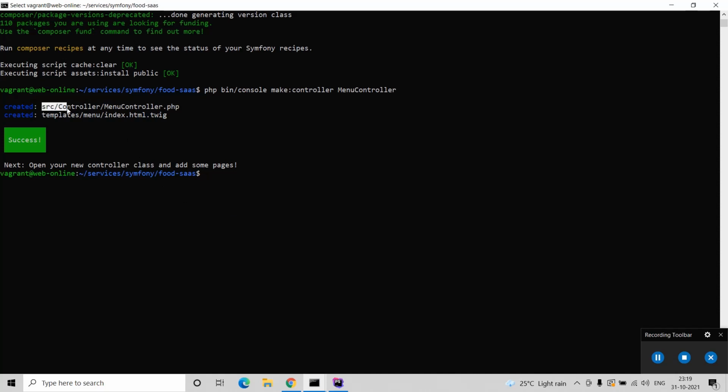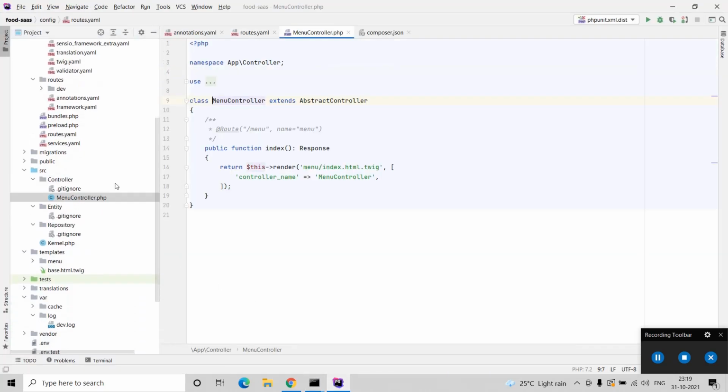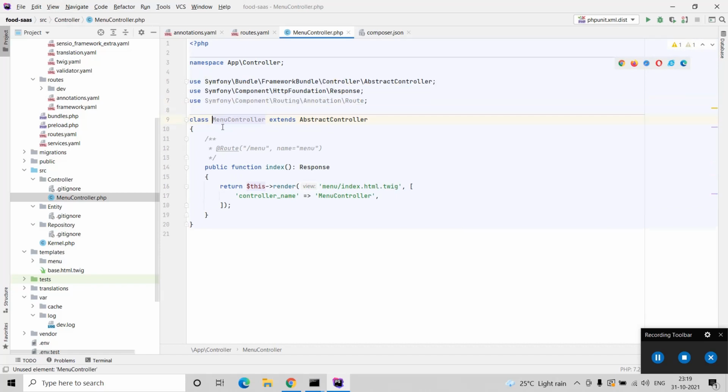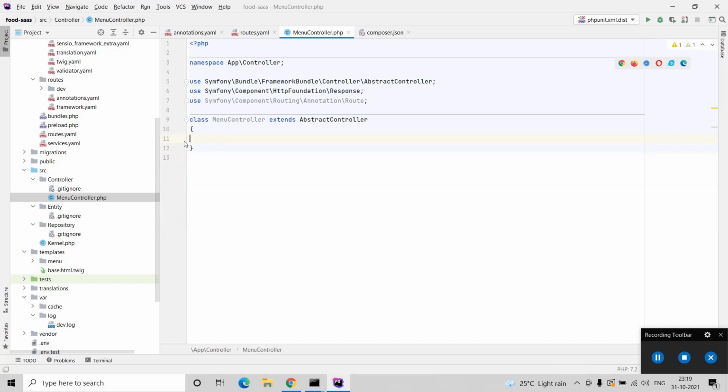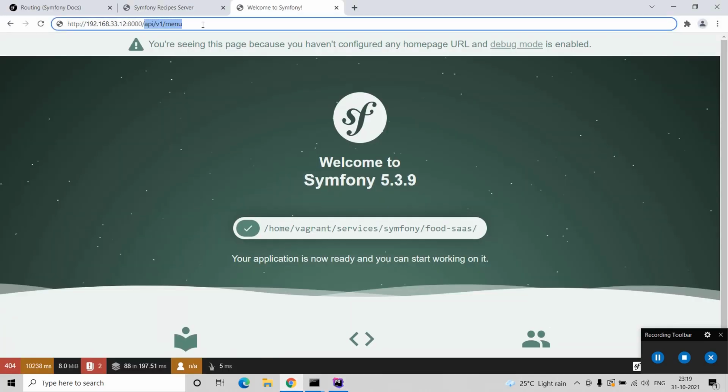It comes under the src folder, that is src/Controller/MenuController. If you go to the src/Controller folder, you can see my controller is created and the route annotation is automatically created. I do not want to render HTML here, so I am removing everything, and I will show you how you can create something like this, api/v1/menu.